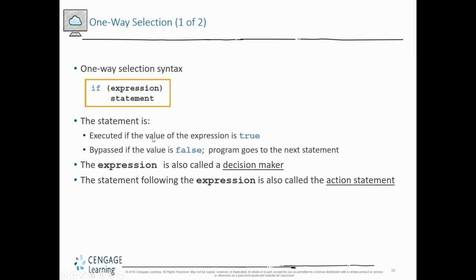So the statement is executed if the value of the expression is true. So again, let's just say that same little thing. If age greater than equal 18, all right, that would be the expression. That's either true or false. We saw that in 2 or 3 slides now. It's true or it's false. So let's pretend it's false. If it's false, this statement will not be processed by the computer.